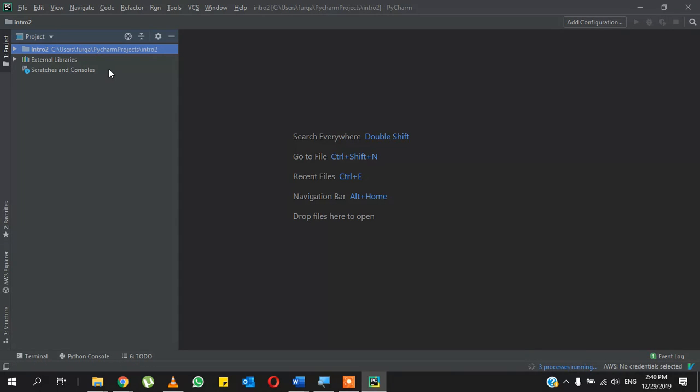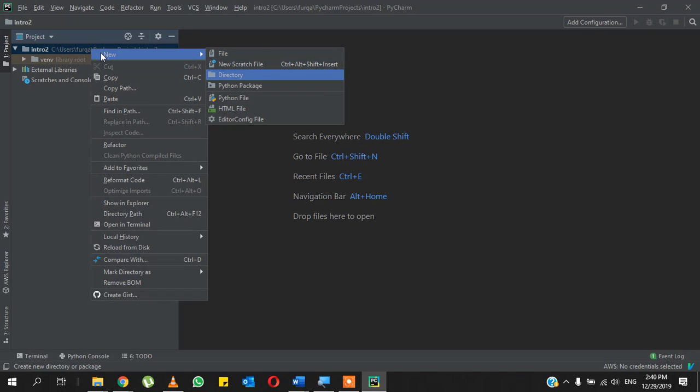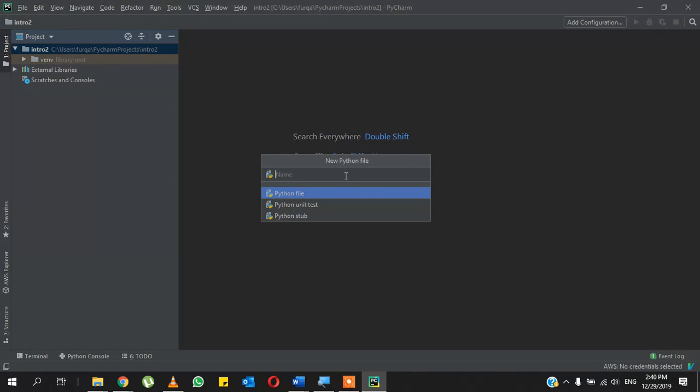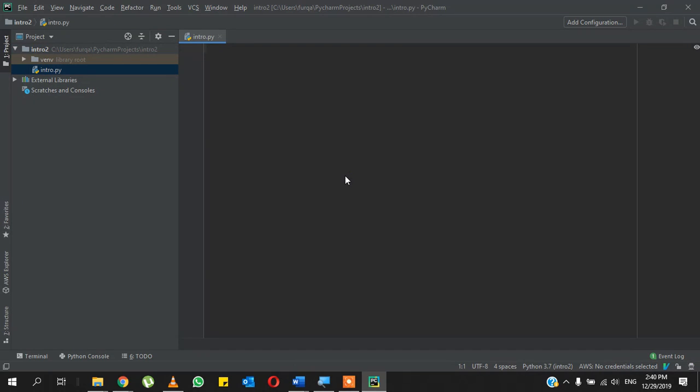Okay, now once done, you need to create your first Python project. How would you do that? It is very simple. You just have to right click on the project that you have created, click on New and then Python file. Now you will of course give a name to your Python file, intro. Suppose I'm writing a very simple, very basic Python program.